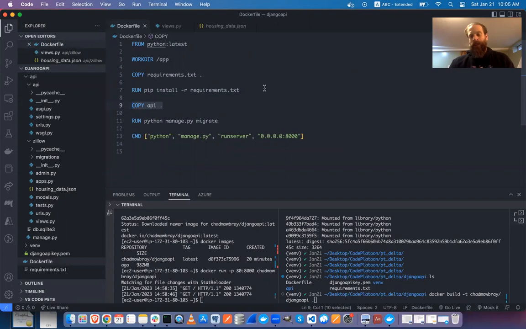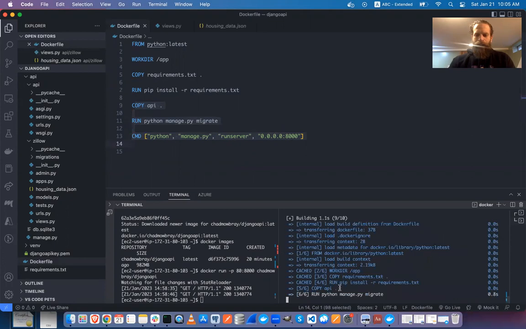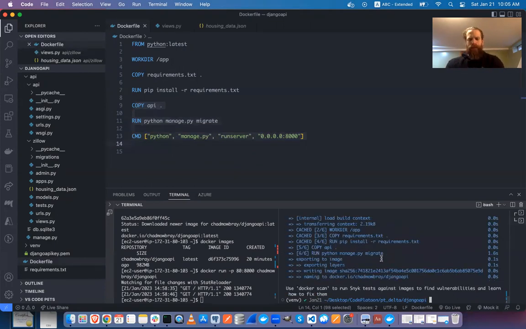Docker will also try really hard to cache stuff, so it doesn't have to re-download everything all the time. But as soon as you have a difference, you'll see that all this stuff will be the same. It'll happen in a snap, but everything will have to rerun after a change. So from here down, it's going to have to rerun. You can see that this was cached up until here, and then because our code was different, this is not cached anymore. Okay, so I rebuilt the image.